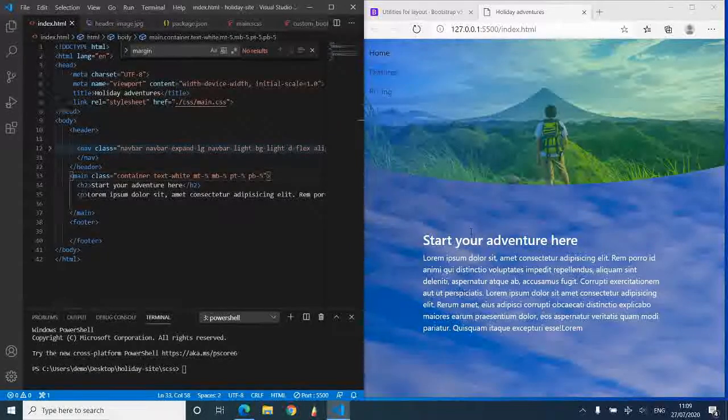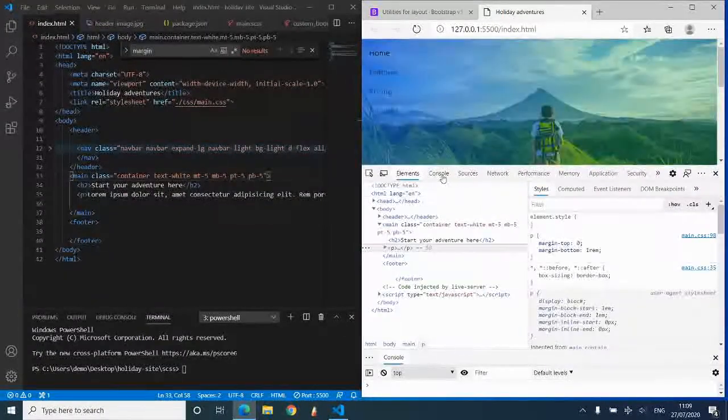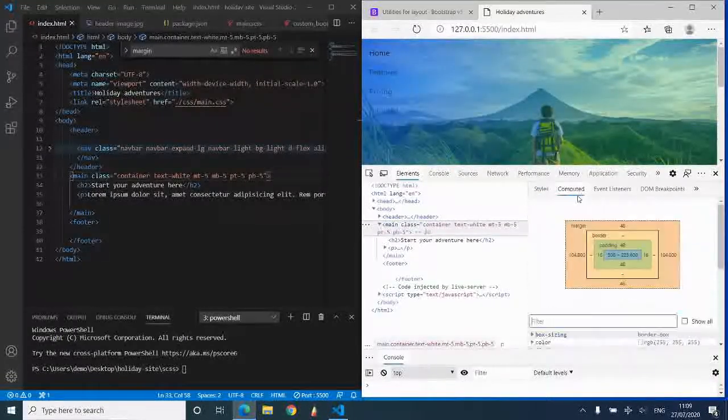Okay, I just added some paddings as well. So what if I inspect it? If we go into the elements, computed, all right. So it's given a padding of 48, a margin of 48, and left, right 16.